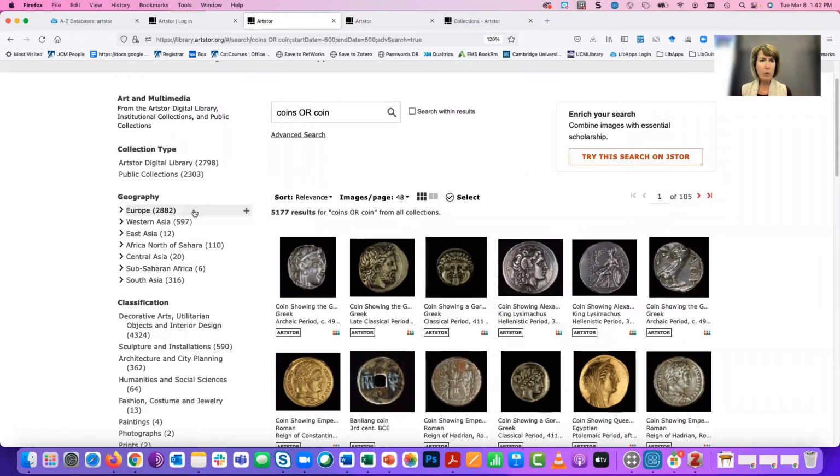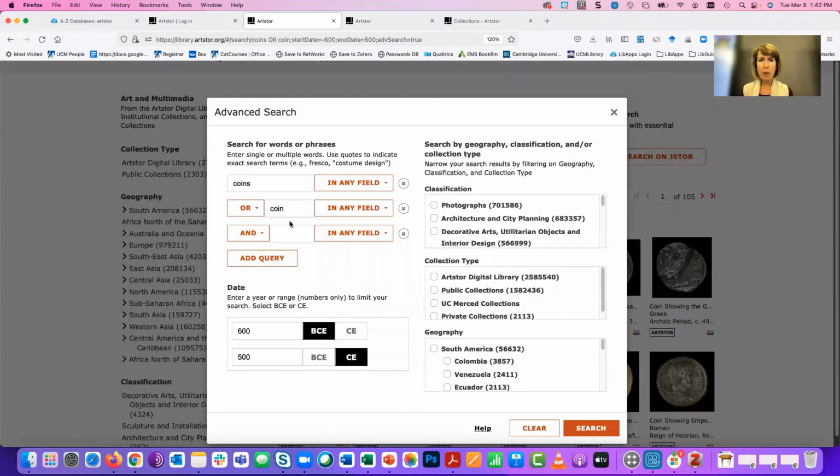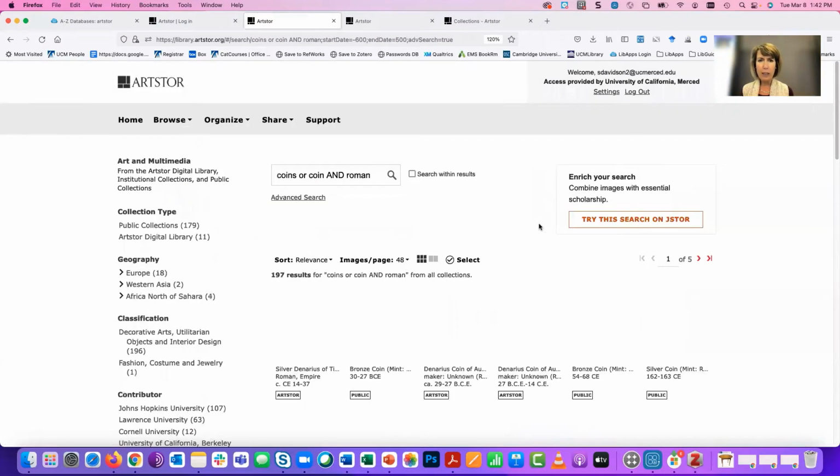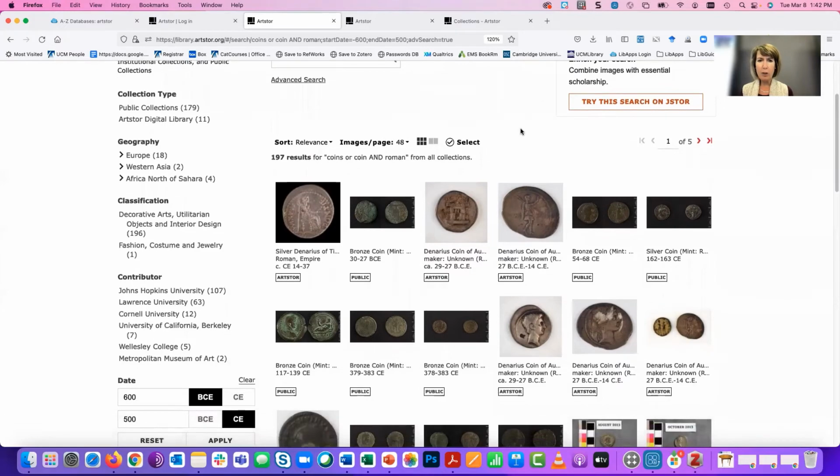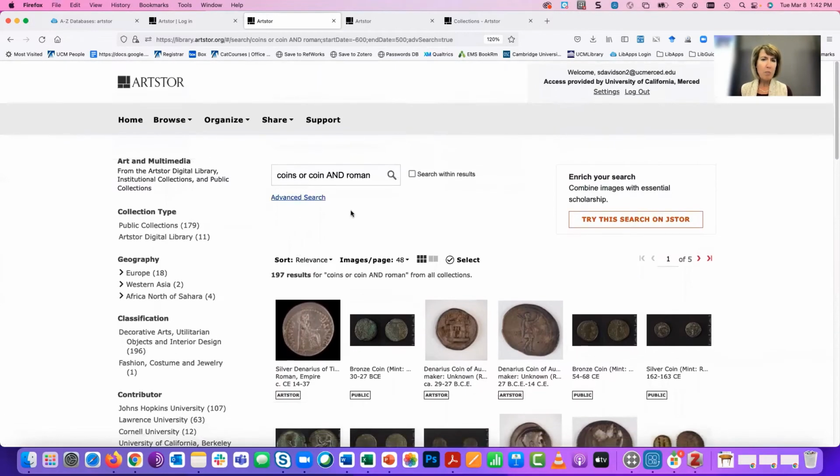I might want to switch up my geography. I could go back to my advanced research results. Let me change this just a little bit. And even though I have that date in there, I could add something like Roman to it and search for it again. That actually narrowed it down quite a bit. It's possible it took out things I might have wanted, but it could be a much better search at the same time. So that's a couple examples of keyword searches.